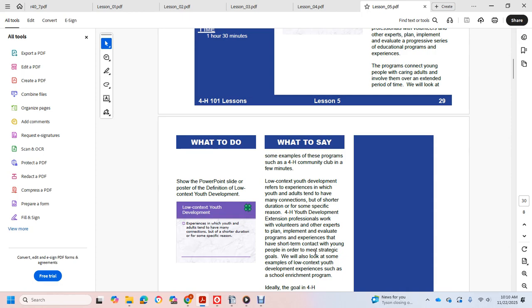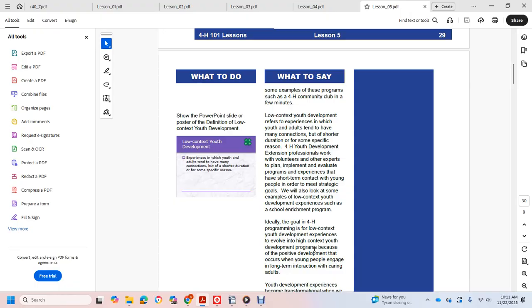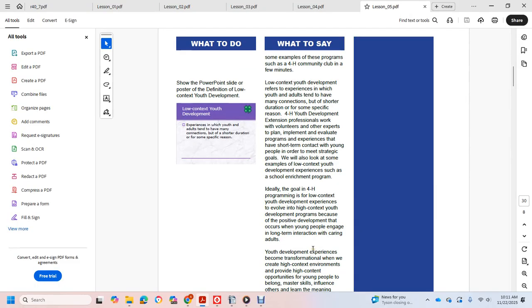We'll also look at some examples of low context youth development experiences, such as school enrichment programs. An ideal goal of 4-H programs is for low context youth development experiences to evolve into high context youth development programs, where positive development occurs as young people engage in long-term interaction with caring adults.